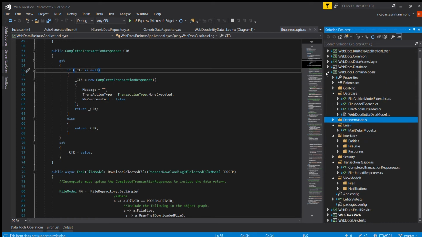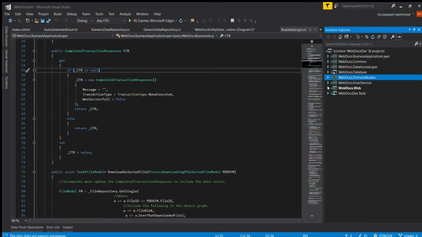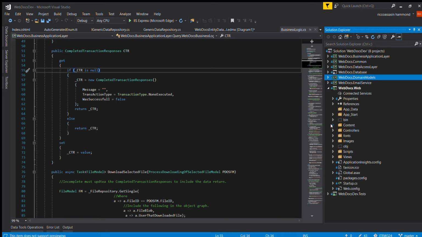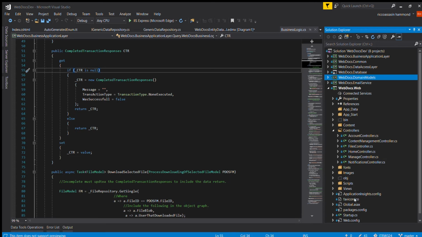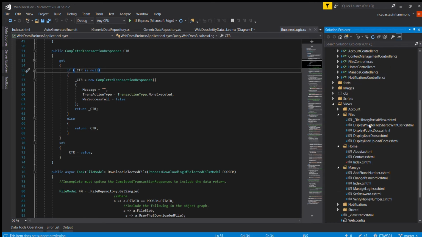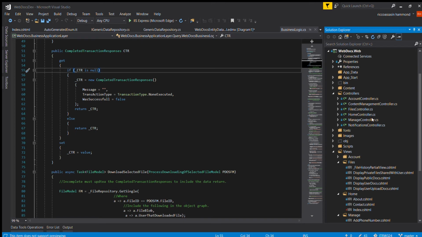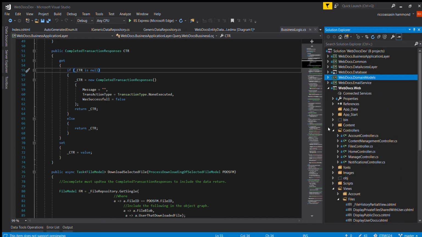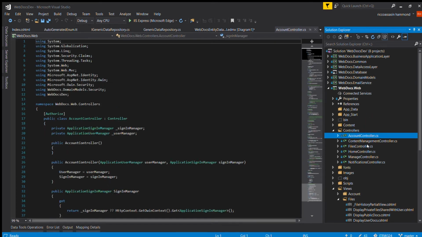Then I have my actual main project, which contains the controllers and the views. The controllers connect to the presentation layer, and the views connect to the presentation logic. Yeah, so as you can see, I have my controllers.